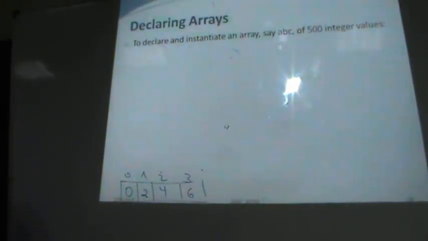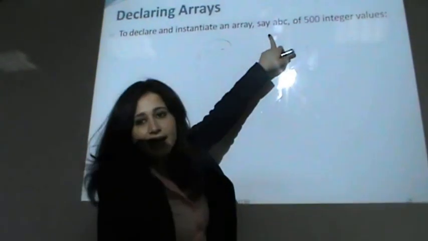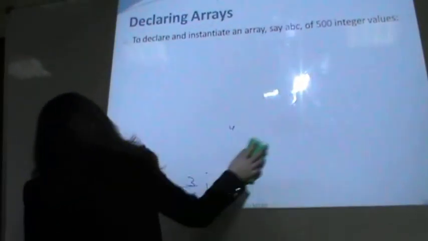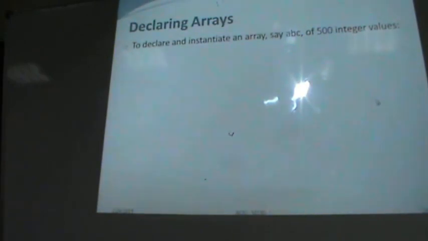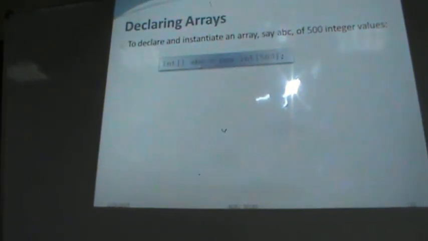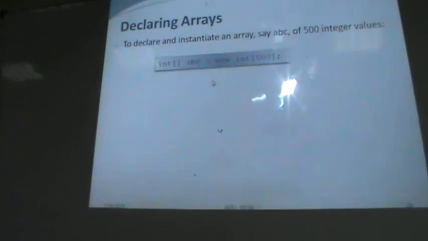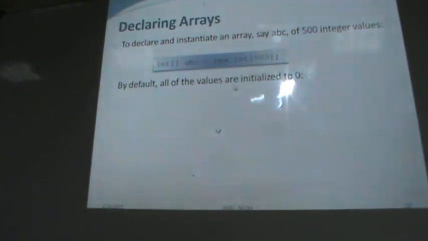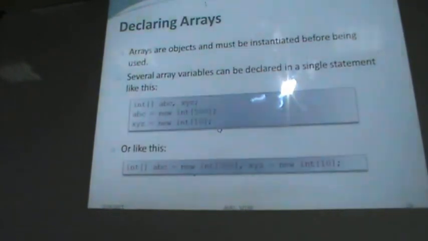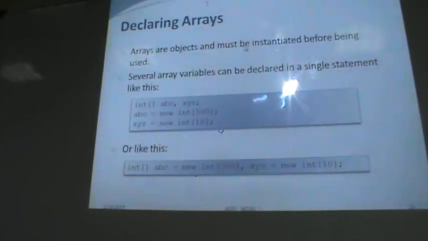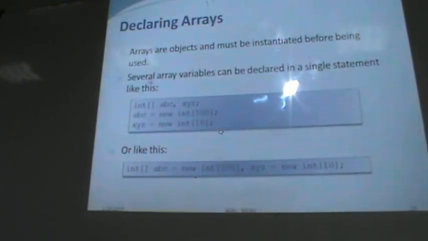Declaring an array. To declare and instantiate an array, say its name is abc, of 500 integers, how can we declare and initiate it? int square bracket abc equals new int of 500. Okay, if you want to declare an array of characters, char square bracket, for example c equals new char, and we put its size, okay? By default, all of the values are initialized to 0. If the array is an array of integers, all its values are initialized by 0. Okay? Arrays are objects and must be instantiated before being used.